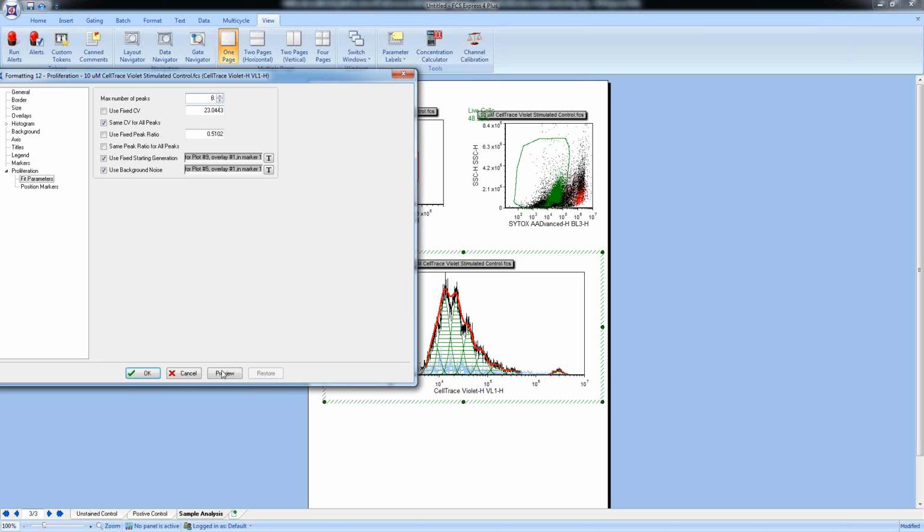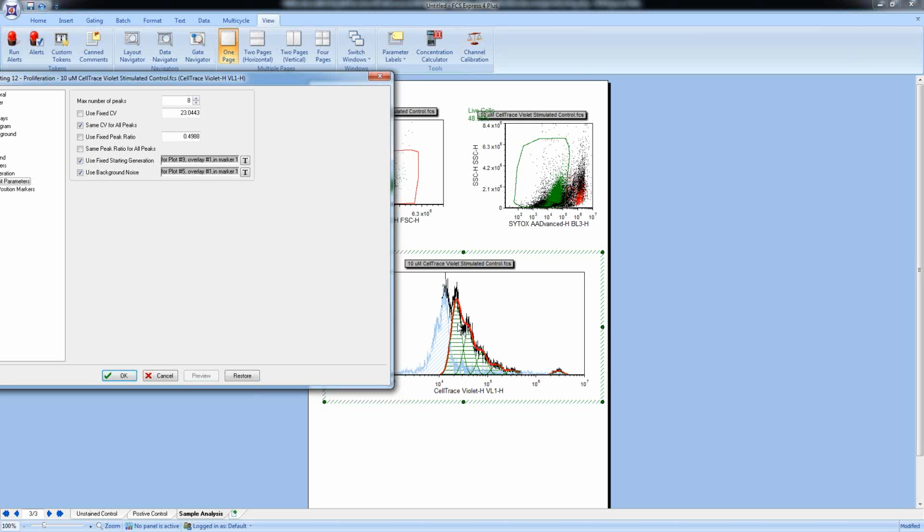But if I were to adjust this value to something like 8 and preview it, you can see how this is going to affect our model. And we're actually saying anything past 8 markers is going to be considered in the background. So we'll set this back to 10.